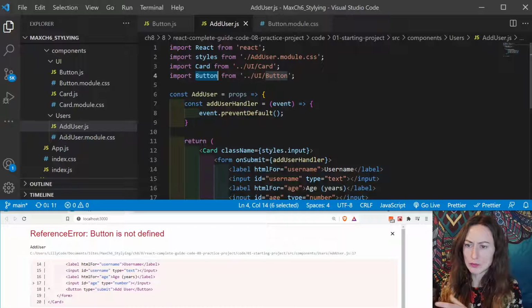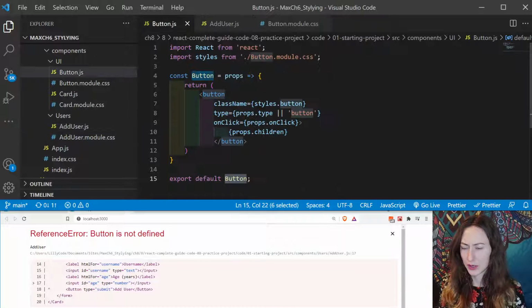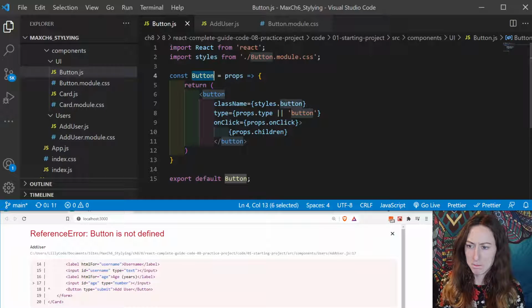So button is there, we've exported it, we've defined it. Why it's not being found is another story. Don't know. Add user line 17, it's telling us that this button does not exist. Let's just reload the page.